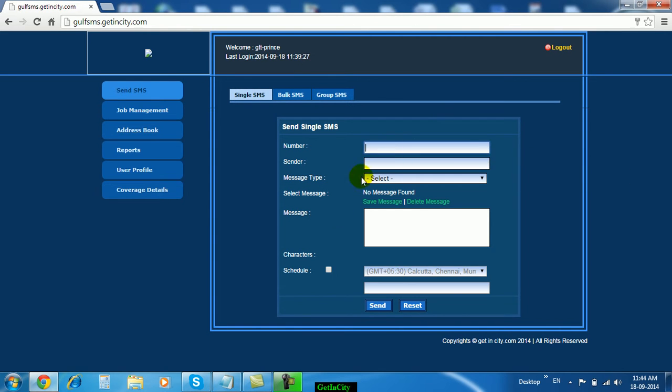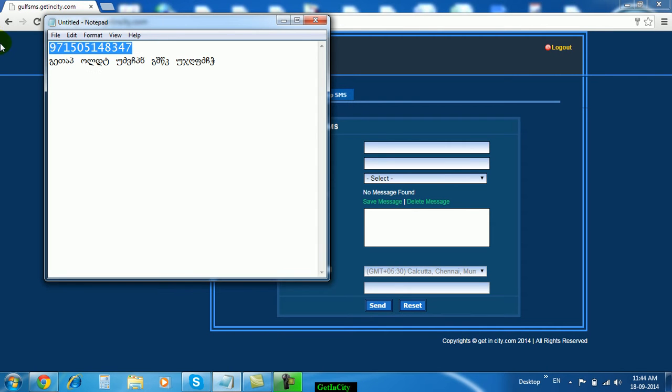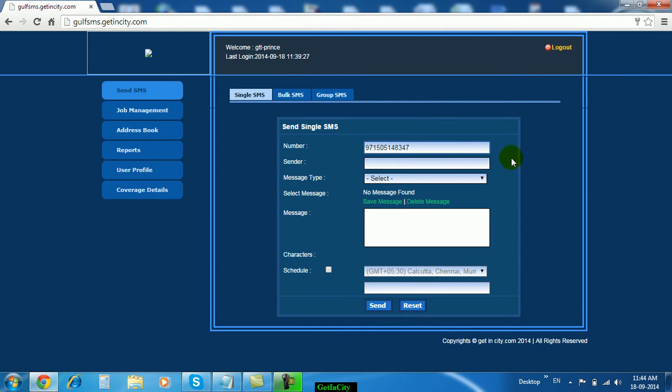Just enter the number. Just I will take one of the number. Now in sender, if you move the mouse on the text box, see here, please enter sender for message, max length for numeric 18 and alphanumeric 11. So if a particular company name is there, you can use your own company name.